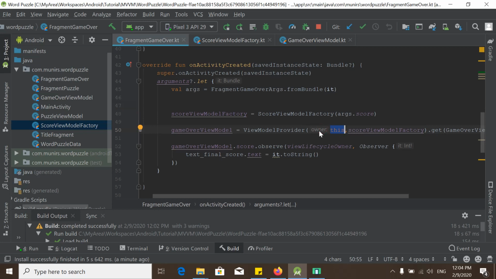So in this tutorial, we learned about score ViewModel and ViewModelFactory, which is a nice little feature you can use in your project, and we will use this ViewModelFactory in some upcoming tutorials also. So having a clear understanding is necessary.